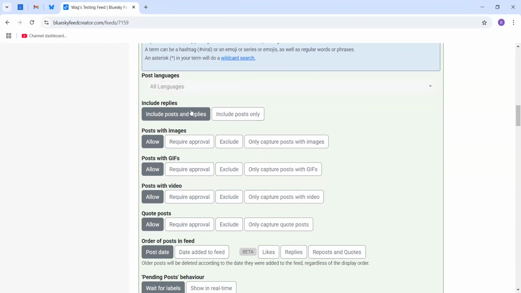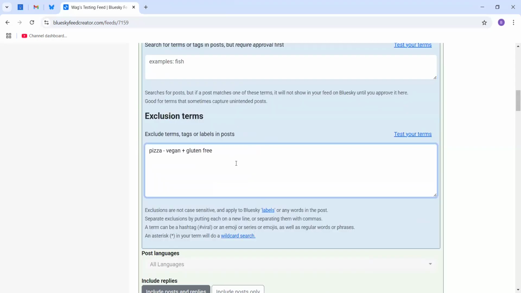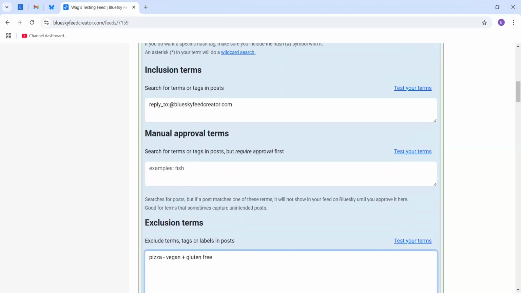Okay, so maybe you don't want to block all replies, you only want to block replies to a certain user. Maybe you are running a sports feed and there is a coach or a manager or an owner or something that people are often replying to. You can block those replies only using their handle and the reply to operator in the exclusions box, and that way you don't have to use the toggle.